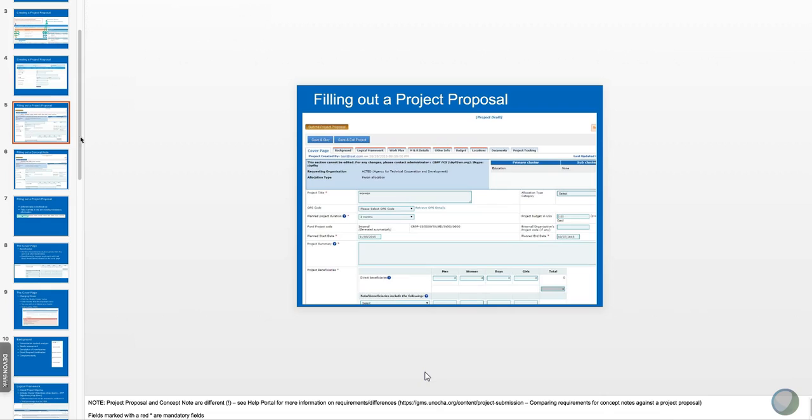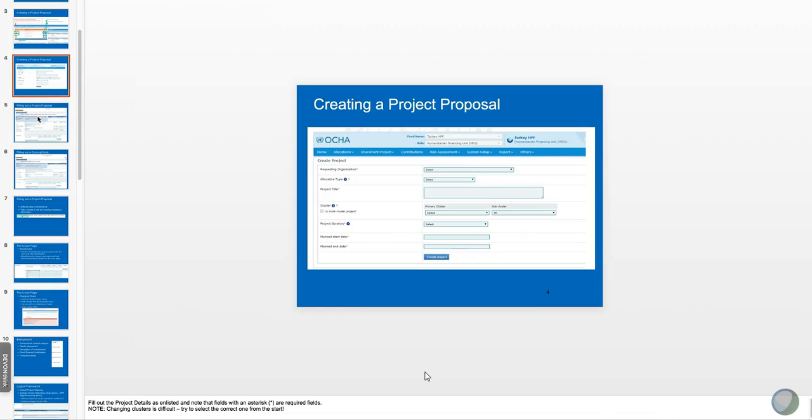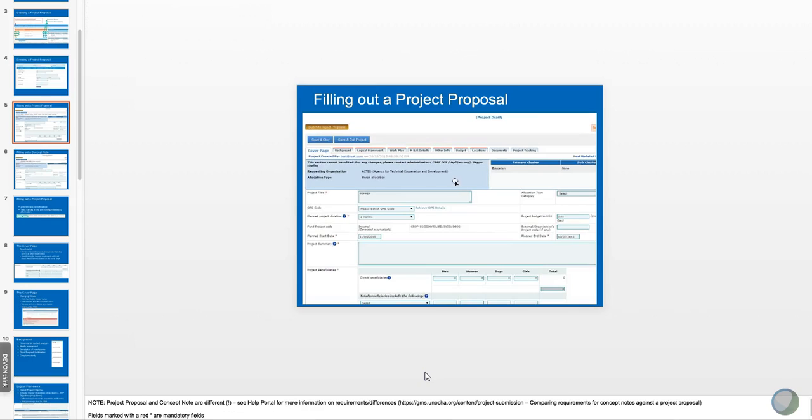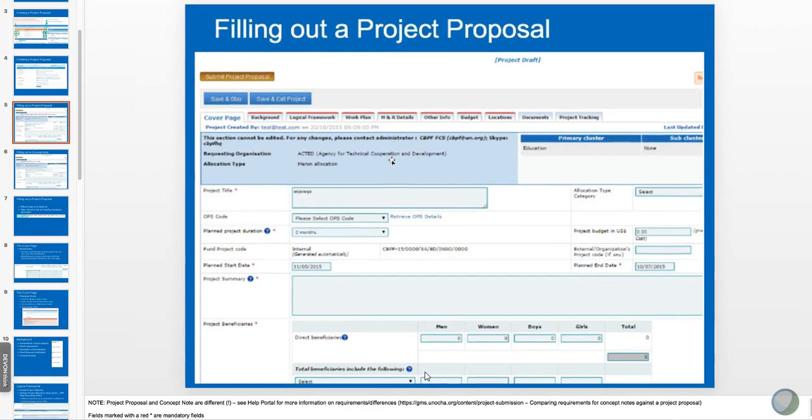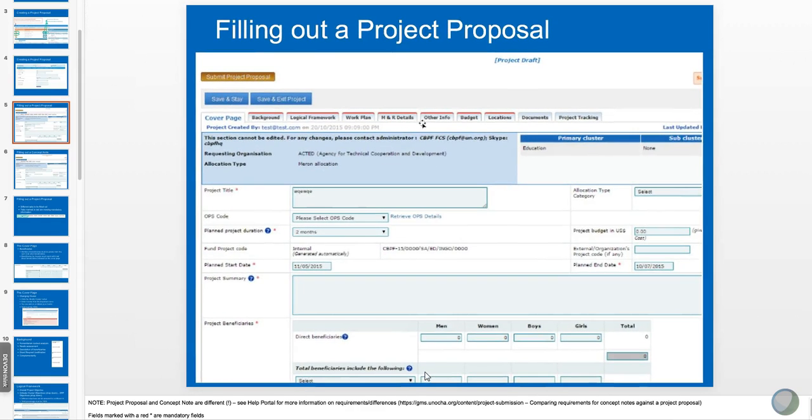The first step, you need to create a project proposal, and this is the first page that you will be able to see. And after you fill out this step 1, the first page, you will be able to fill out the project proposal contents, starting from the cover page, background, logical framework, work plan, monitoring details, other info, budget, locations. Those are all required tabs. They need to be filled out.